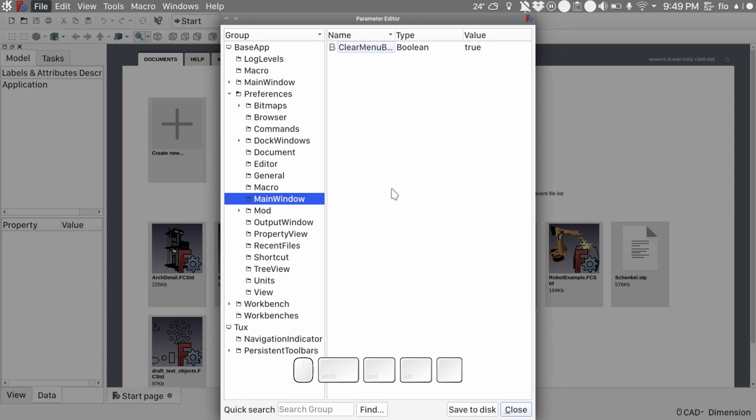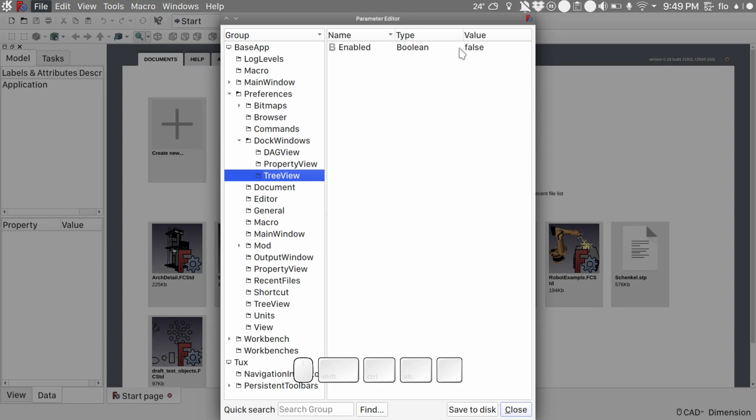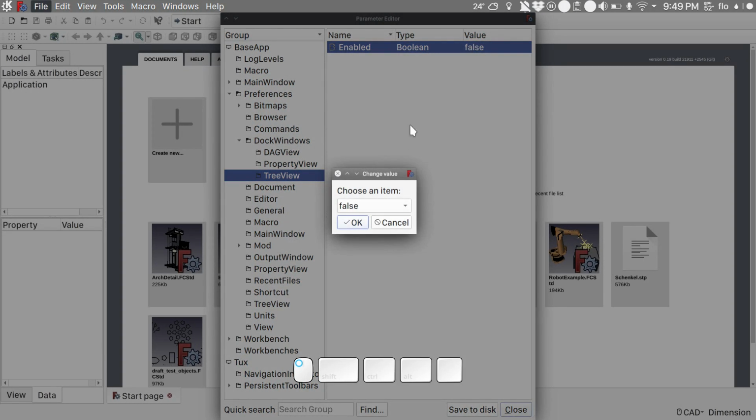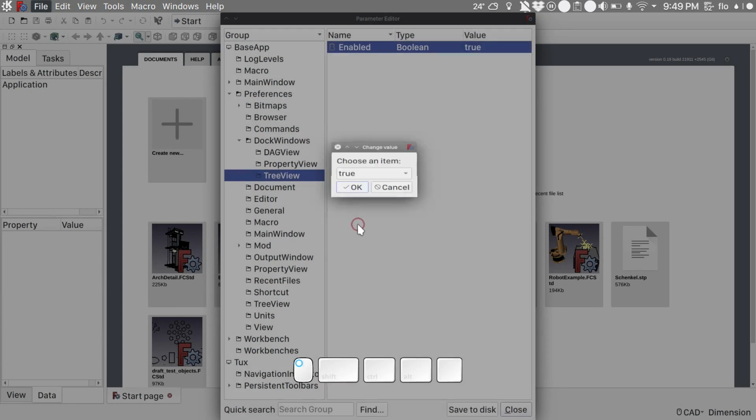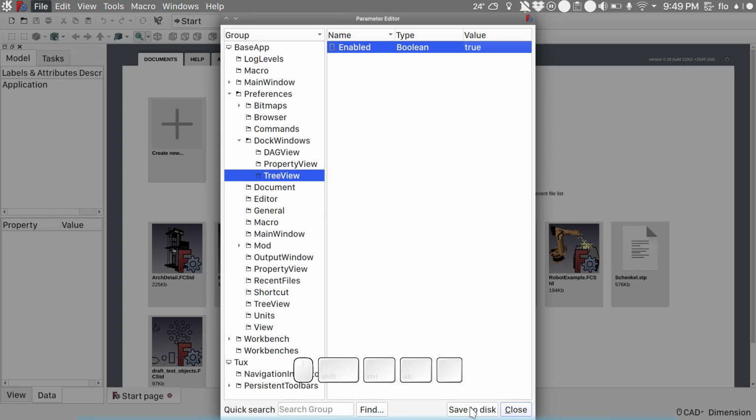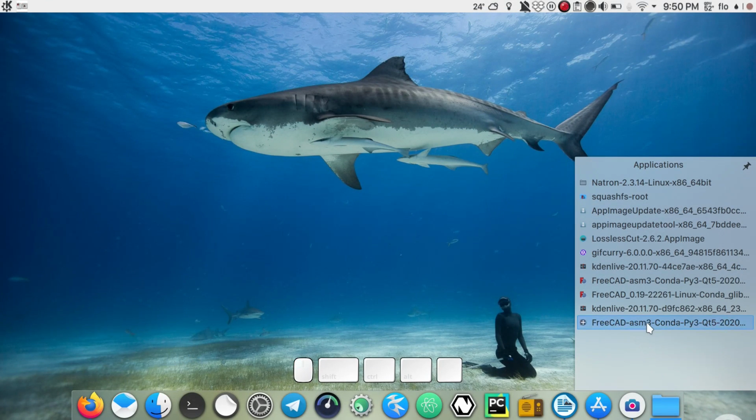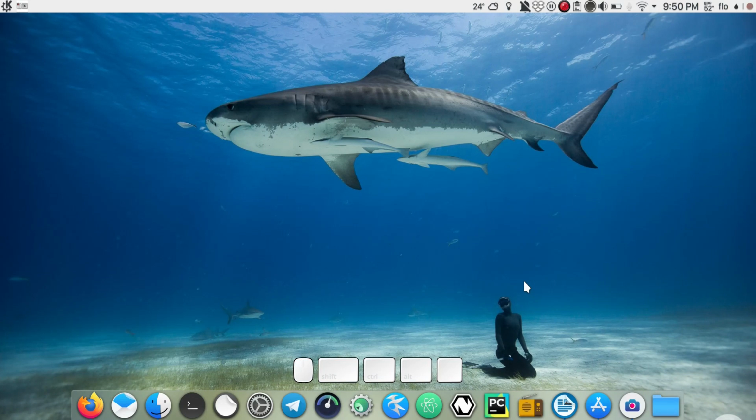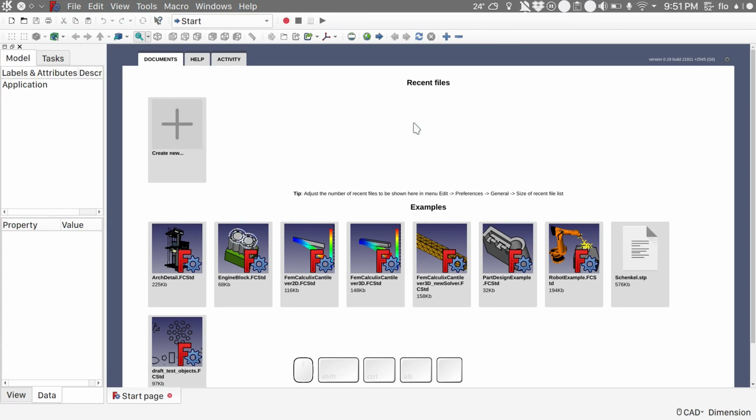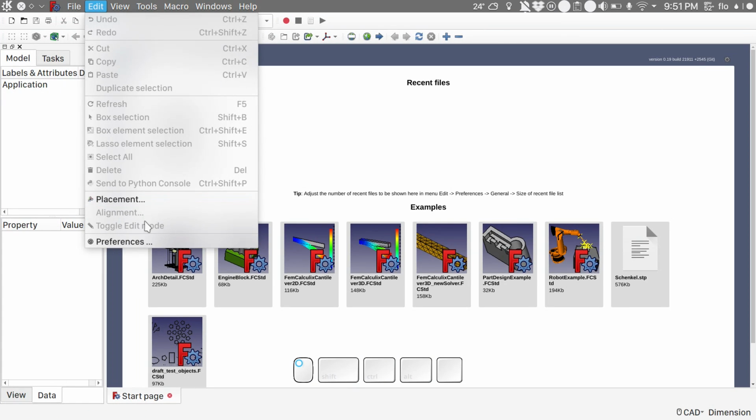The next step is to re-enable the independent tree view. So we will go under Preferences, DockWindows. In the TreeView voice, the boolean item should be set to true. At this point, save your changes to disk and close the window. For the changes to take effect, we need to restart FreeCAD. Once FreeCAD has restarted, we need to go into Edit, Preferences.